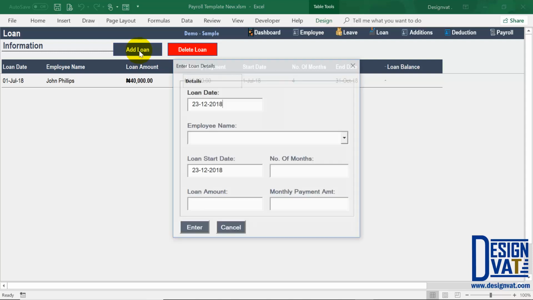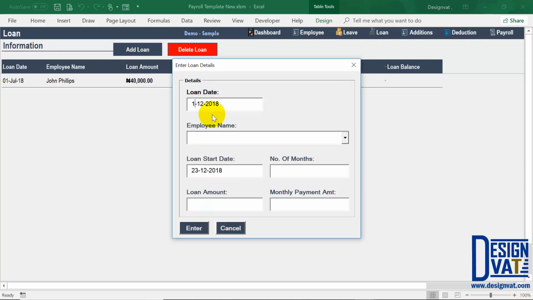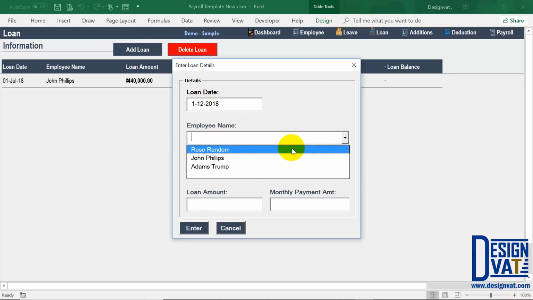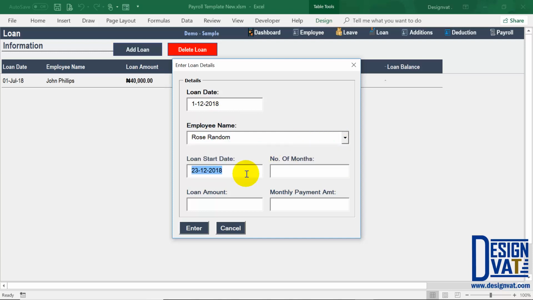To add another loan, you click Add New. You indicate the month and the employee's name. Let's assume this is a salary advance. She's requesting a salary advance. So it's only 1 month because she just requests this salary advance before the payday, and 10,000. The monthly amount will be the same as the loan amount for a salary advance. So basically, Rose Random is just taking 10,000 naira from her salary on the 10th rather than waiting until salary is paid on the 31st.